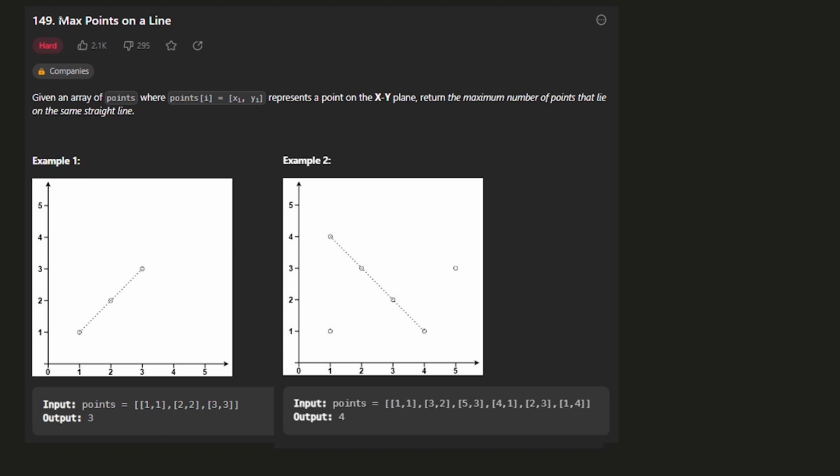Hi everyone, in this video we are going to solve a problem. The problem name is Max Points on a Line, and the question number is 149. It is a hard level problem, but once you know the logic, you will definitely say it should be a medium or easy level problem. So guys, let's understand the question first.